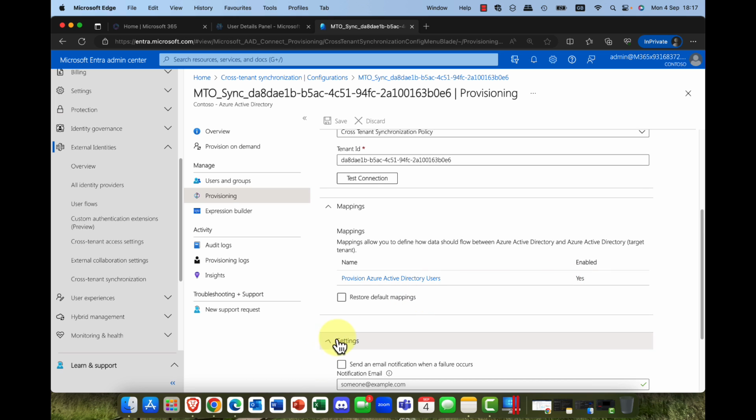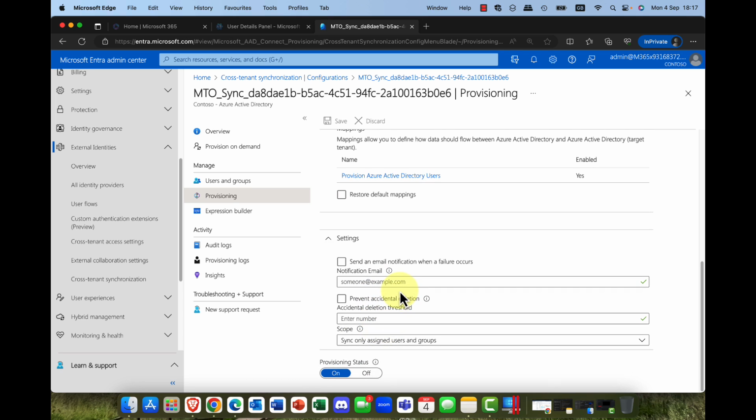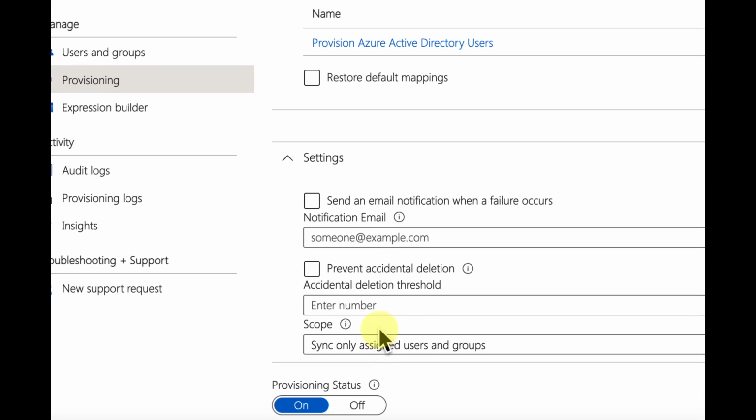And again, I've got a settings tab here as well, and you've got some options here. So again, I can specify, do I want to send an email notification if an error happens? Again, I can go ahead and put the admin in there. I can prevent accidental deletion. So this is a really nice feature because this is a little bit like that Active Directory feature. Remember that old Active Directory when you created an organizational unit? This is really nice to see this coming in here actually.